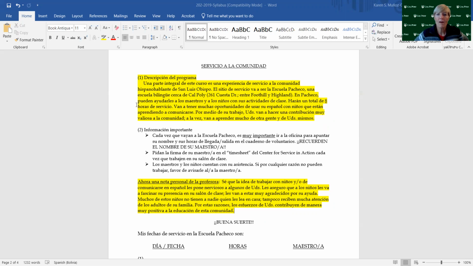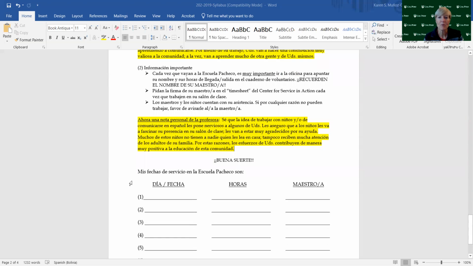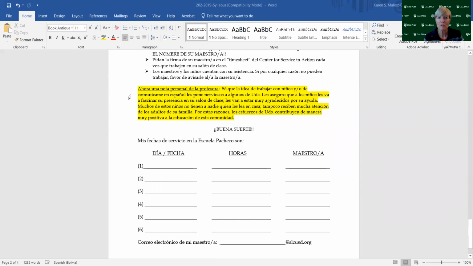I require a total of 8 hours of service for an academic quarter. Of course, the students can do more if they choose to, but this is the minimum that's required. And I mentioned to my students, they'll have many opportunities to use their Spanish with children who are learning to communicate. And also that through this service, my students will be making a very valuable contribution to the community at the same time as they're learning about other people, about diverse families, and about themselves. And I've also added below una nota personal, a personal note from myself.